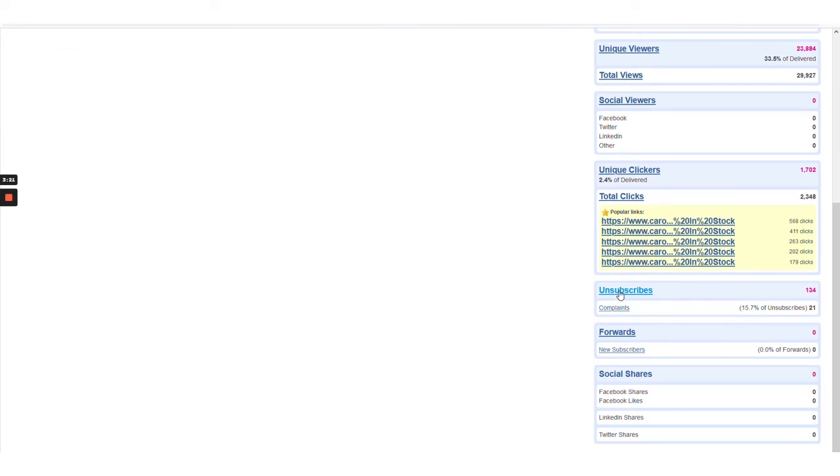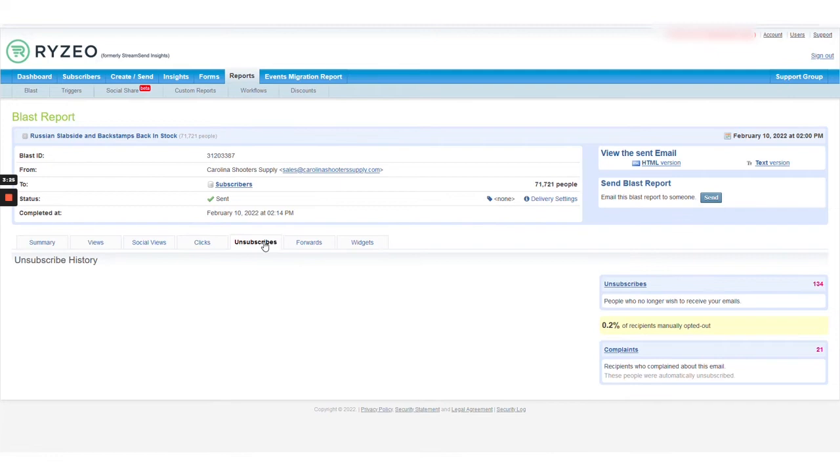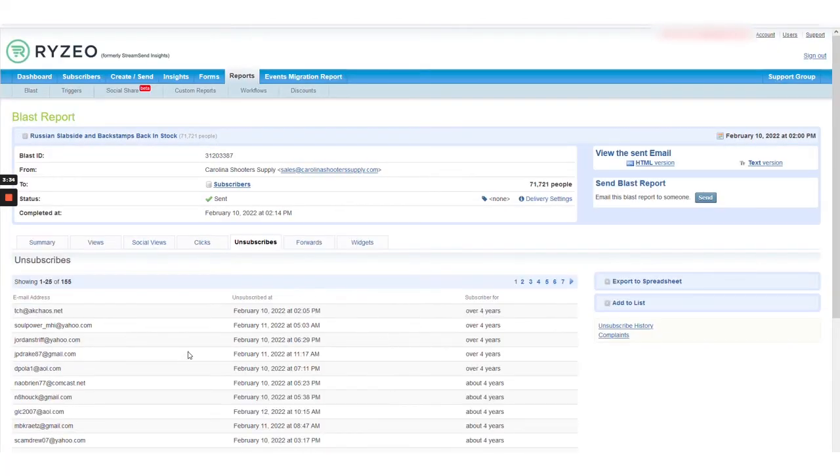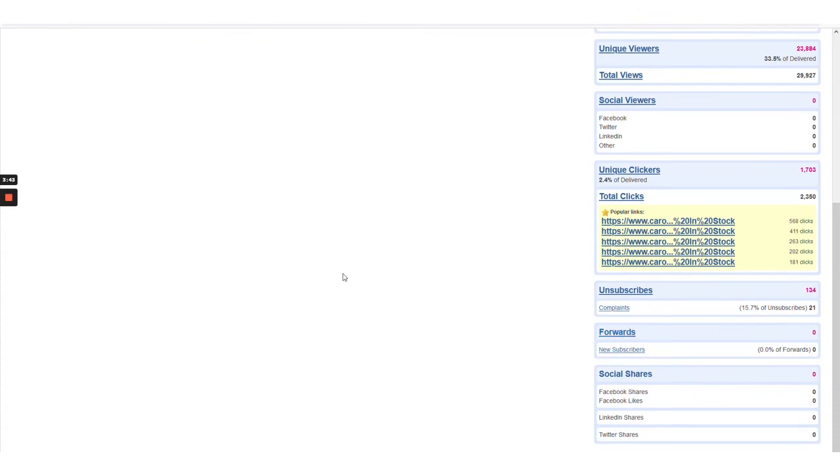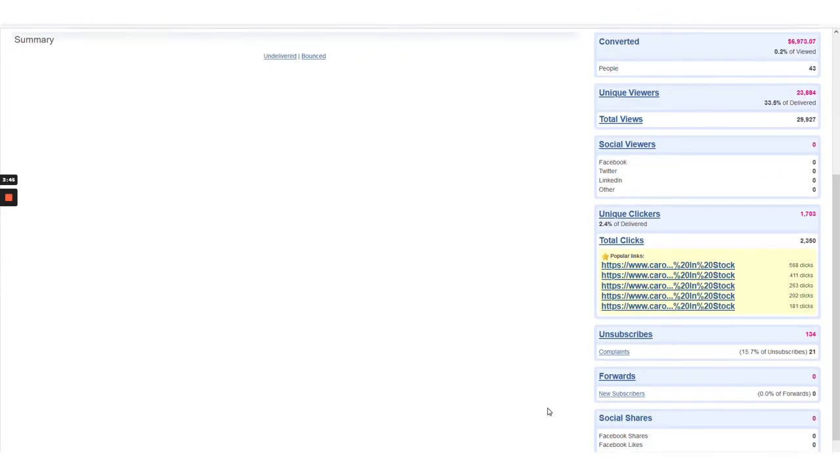Unsubscribes, if I hover over that, you can see that. You can click on that, and it opens up the unsubscribes tab. I think I have to click it again to get them to pull up. So I'm going to click on unsubscribes again, and it should then show which subscribers unsubscribed from the email. Back to summary, and then forwards. That just opens up the same forwards tab. I don't think they're showing anything here.